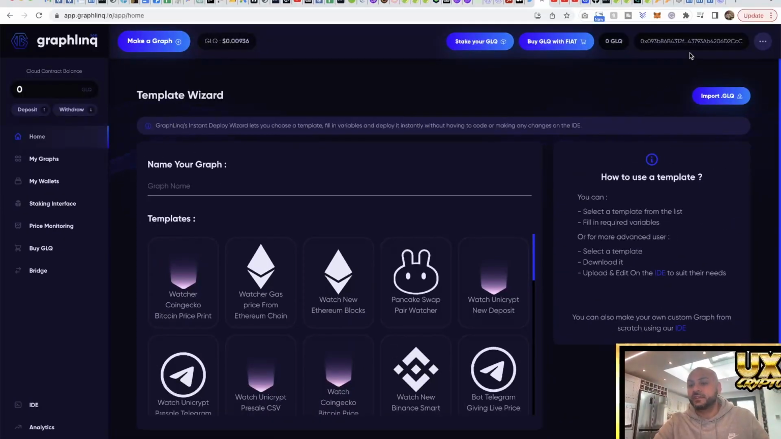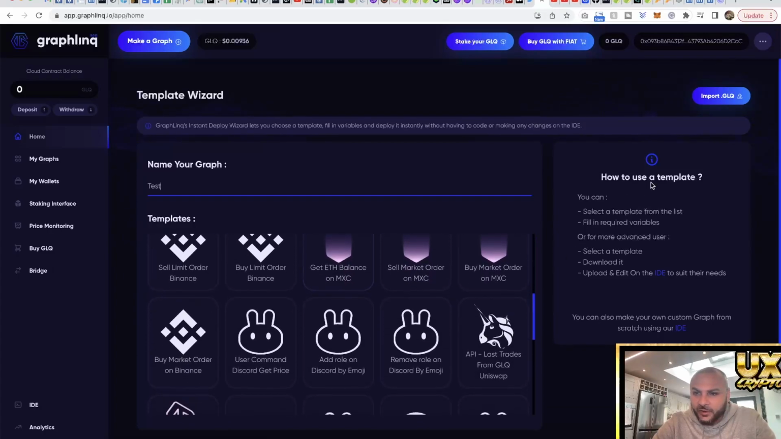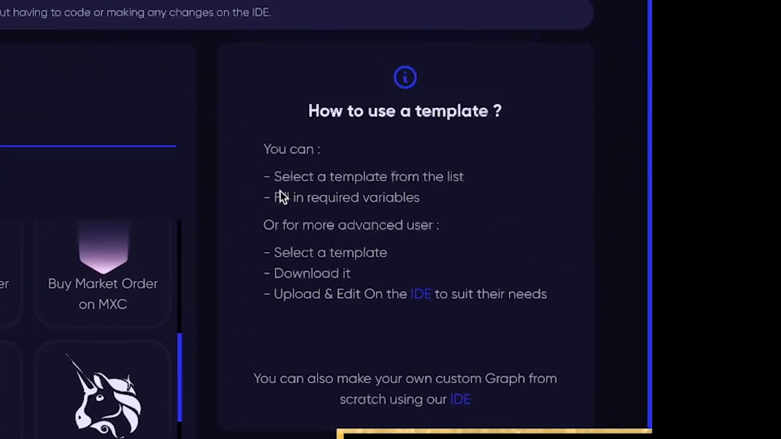So here we are. The first thing I did when I entered this site was connect my MetaMask wallet to be able to use it. And then after that, this is what you see. We can just put a little name like test, because it's a test. What you can do is see lots of different templates you can start with. So here you go, it gives you a little answer of how to do it. You can select a template from the list, fill in the required variables, and then select a template and download it, stuff like that.